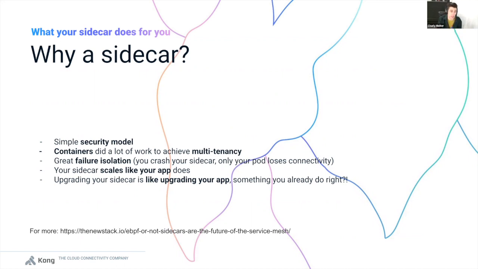It's imperfect, but if you've decided to go with Kubernetes, that's probably a trade-off you've already considered and evaluated. Similarly, containers did a lot of work to achieve multi-tenancy. Multi-tenancy is one of the hardest problems in computer science, and containers through cgroups have actually done CPU and memory isolation in a pretty okay way.